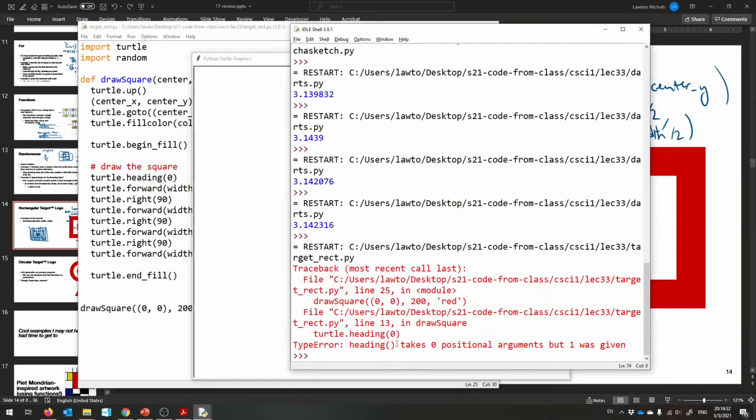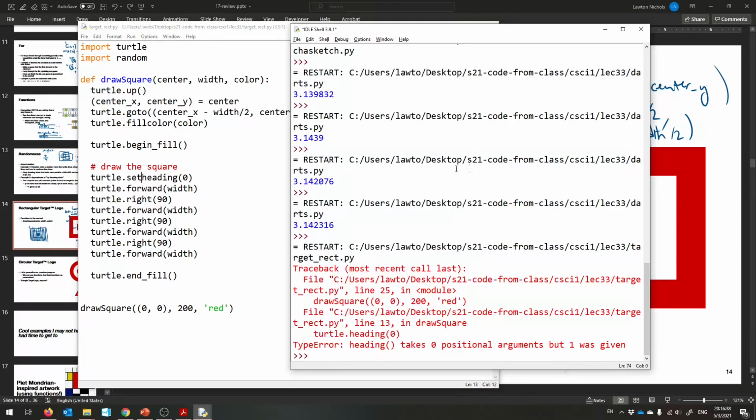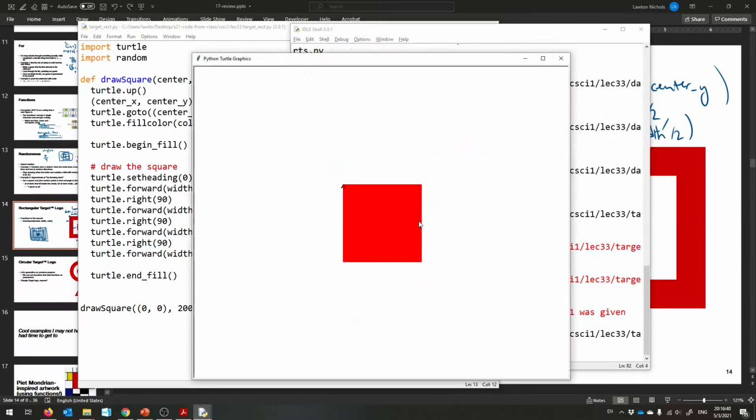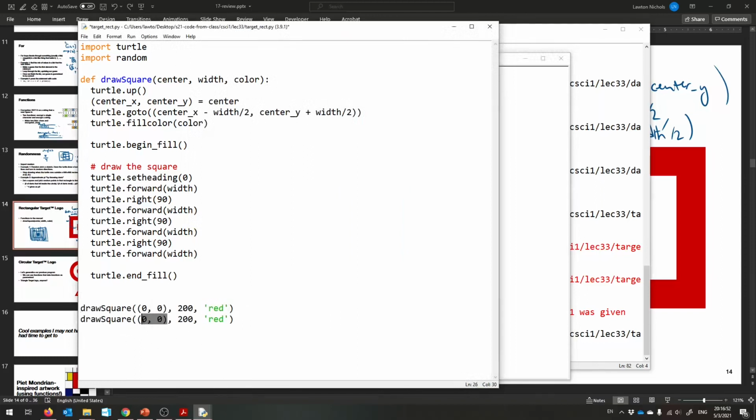Oh no, heading takes 0 positional arguments. Oh, sorry, it's set heading of 0. Excuse me. Yay, we have a red rectangle. That's looking good. Now we need to draw a nice white square as well. So still 0, 0, but slightly smaller. Like this will be 150, and it'll be white.